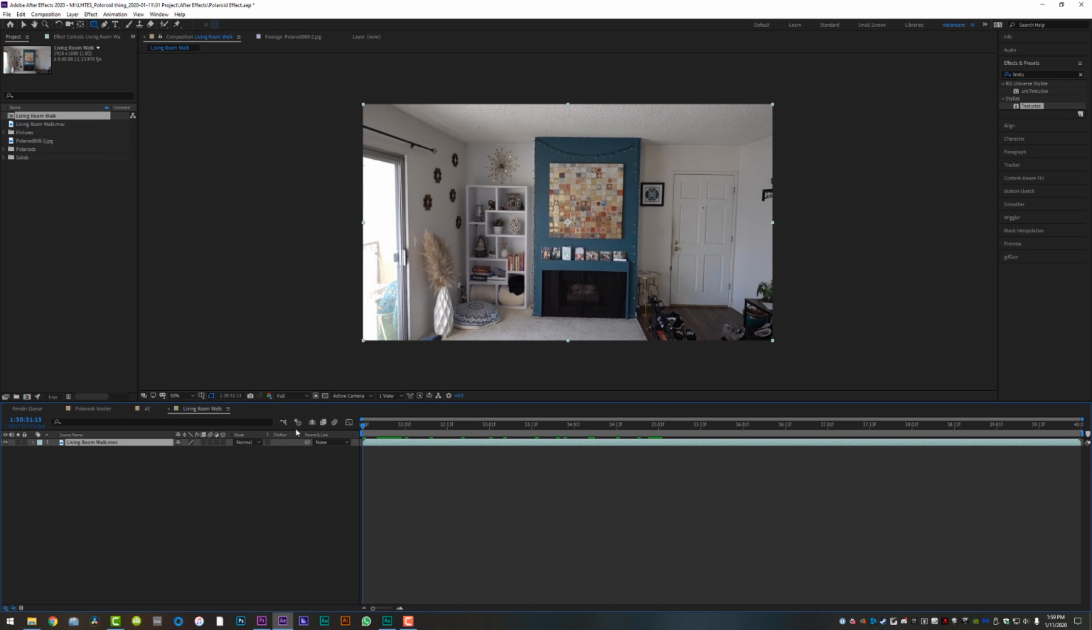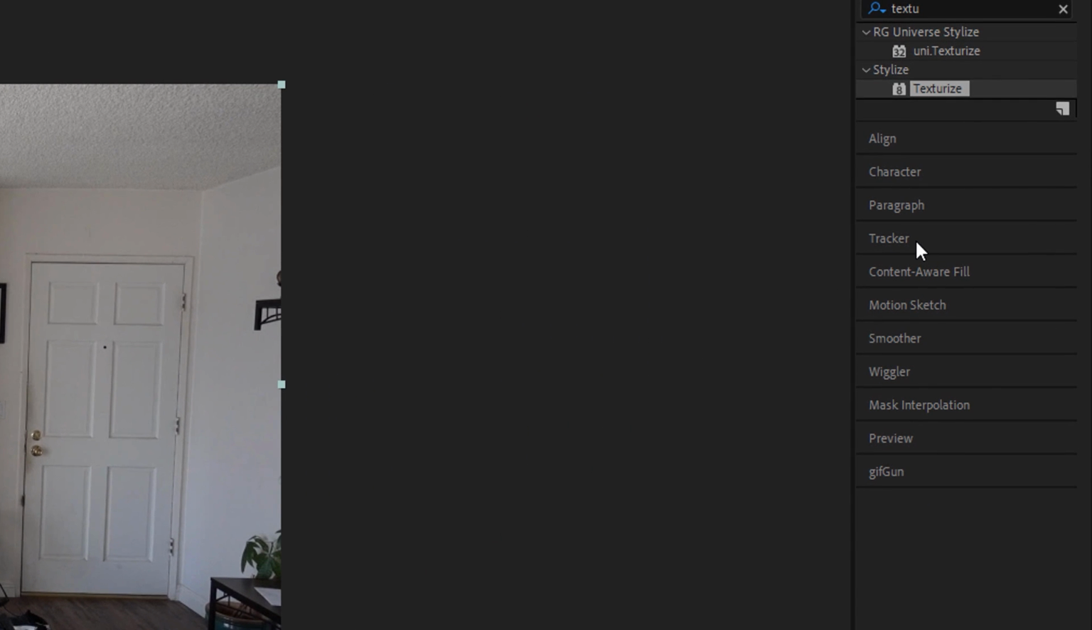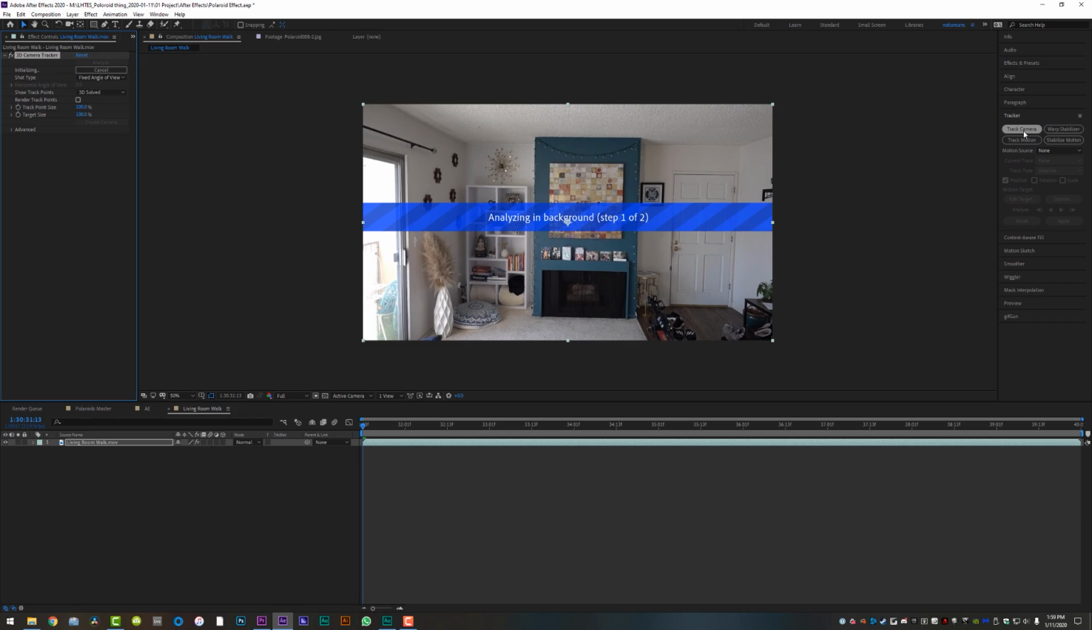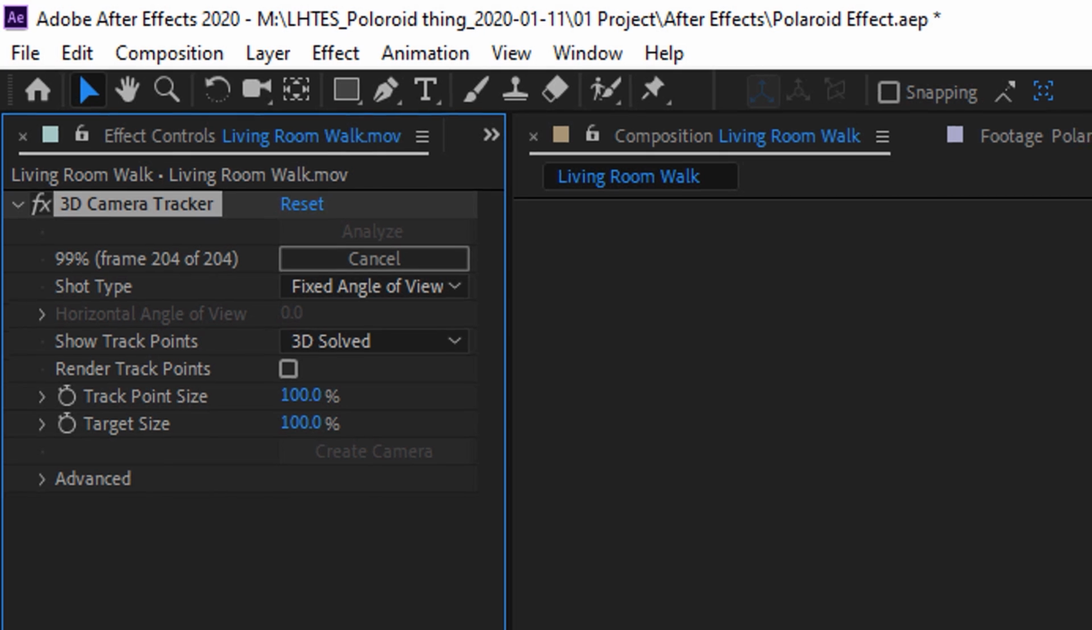And the next thing we're going to do is come right over here to our tracker window, click on tracker, and hit track camera. And that is going to make After Effects track the camera movement in the video that you have inserted on the timeline. Now, I've already tested this footage to make sure that it works. Your footage may be a little bit shakier, a little bit crazy. You might not get as good of tracking points. So if you want to follow along just to learn, download the video in the video description below or try your own footage. We're almost done analyzing.